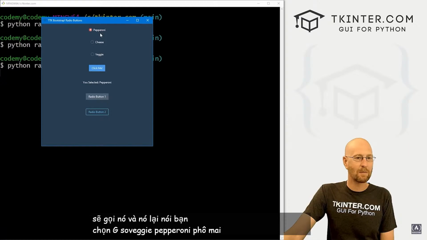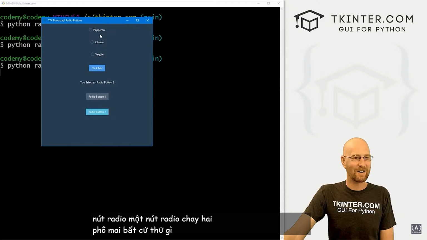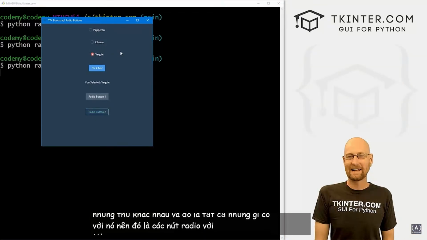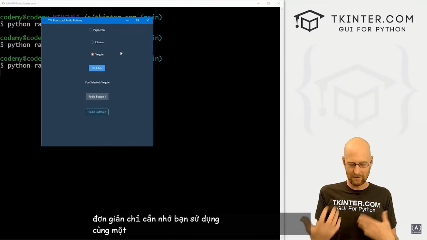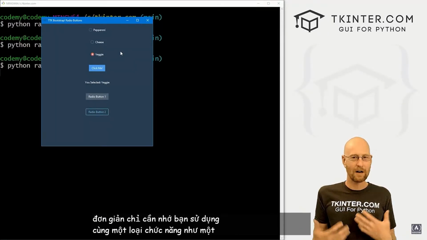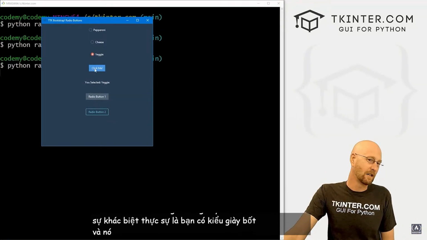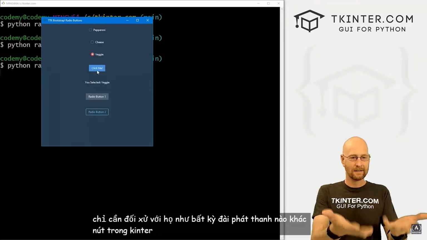So veggie, cheese, pepperoni, radio button 1, veggie, radio button 2, cheese, whatever you like, all the different things. And that's all there is to it. So those are radio buttons with TTK Bootstrap. Very simple, very straightforward. Just remember, you use the same sort of functionality as a regular Tkinter radio button. The only real difference is you add a boot style and it changes the color. Otherwise, you just treat them like any other radio button in Tkinter. And there you go.